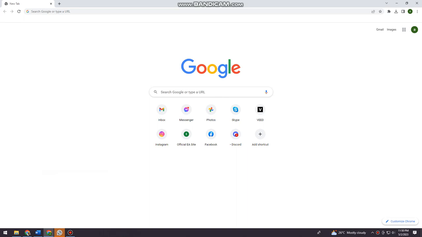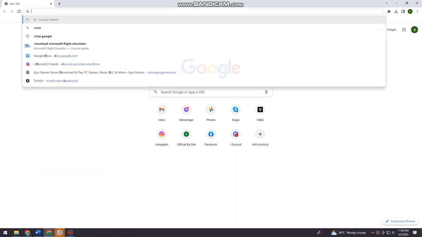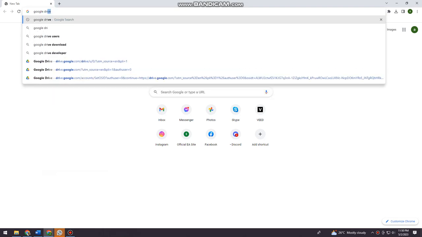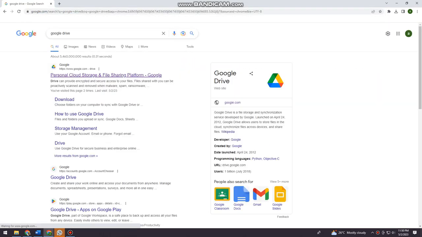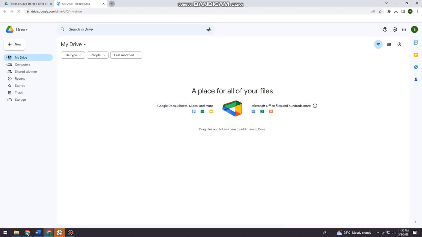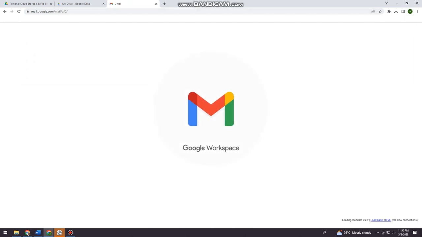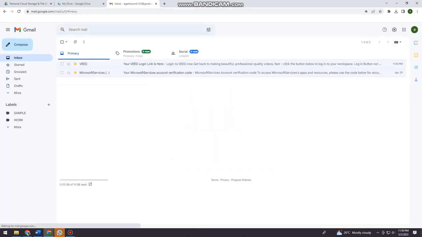So first of all, you want to open your browser and search for Google Drive. Choose this and click on sign in. Also, you can open or search for gmail.com and click on compose mail at the upper left side of your screen.